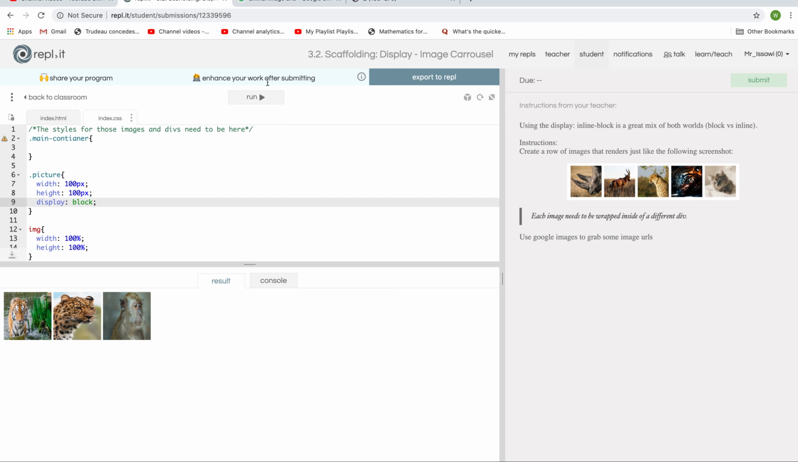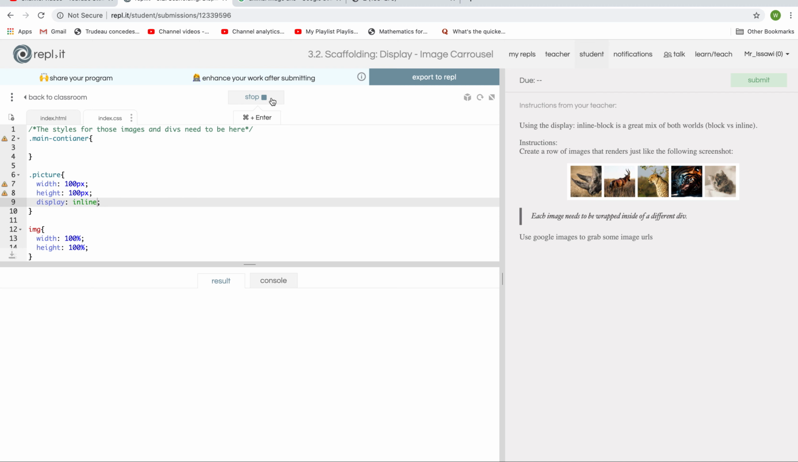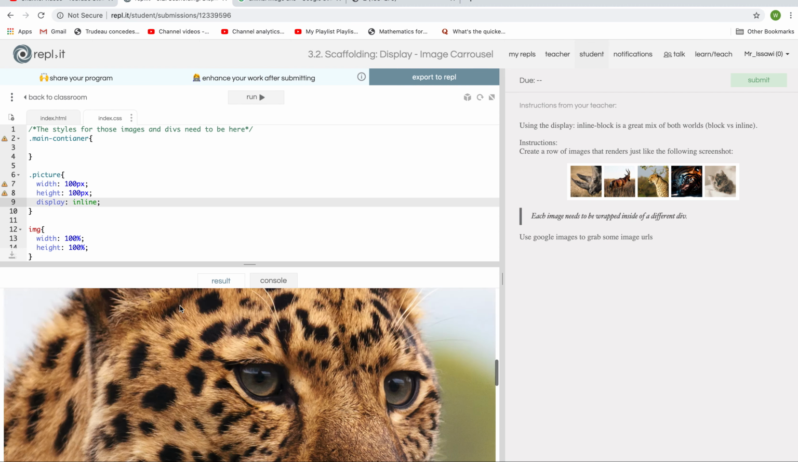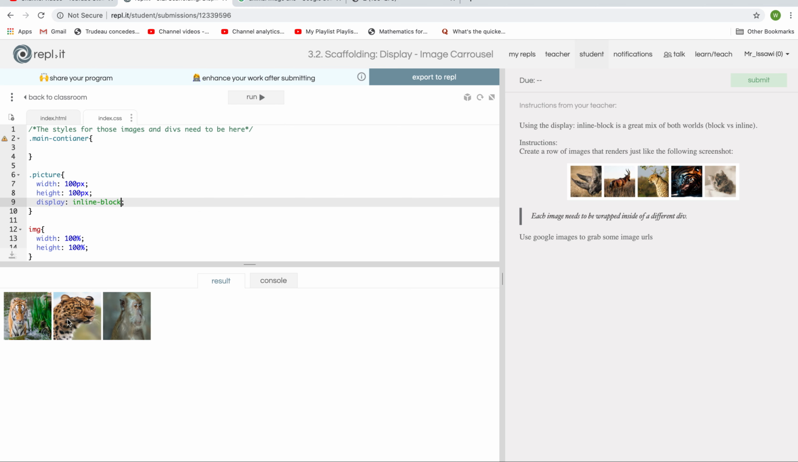Let's see what would happen if we called it block. Let's try inline. So let's say inline without the block. Run this. It wouldn't work. What we have to do is change it to inline, give it the inline block property. Make sense? And that's how you do 3.2 scaffolding.